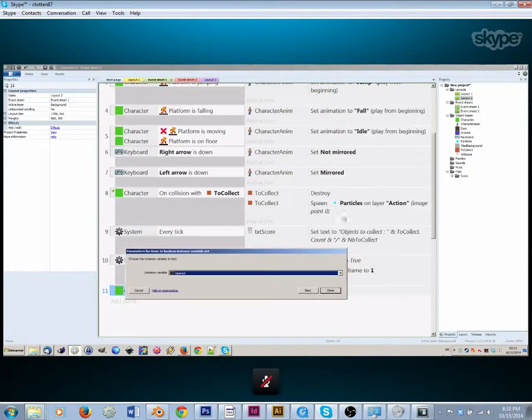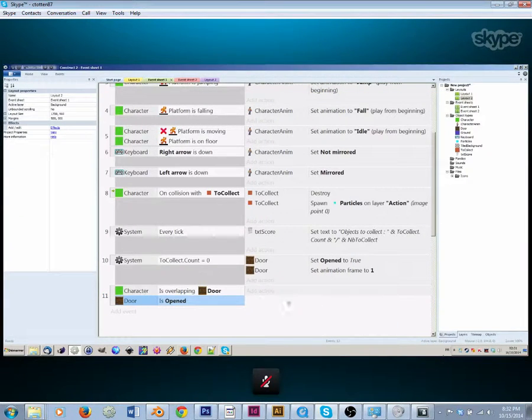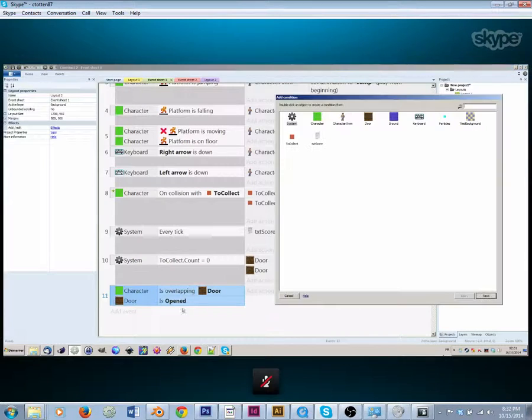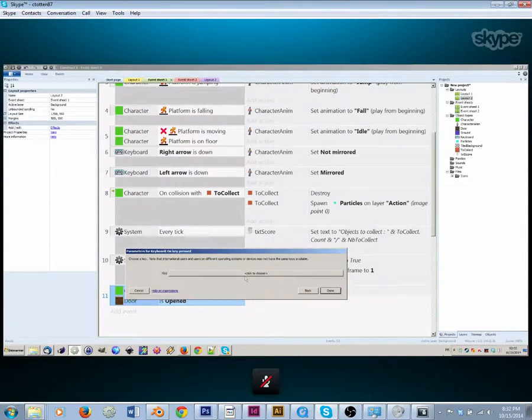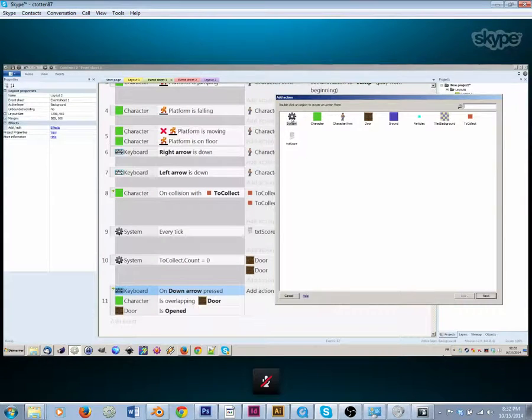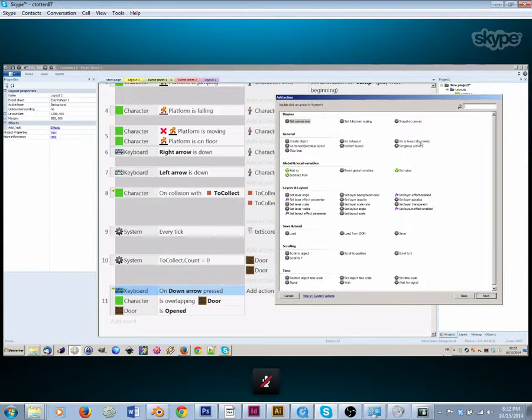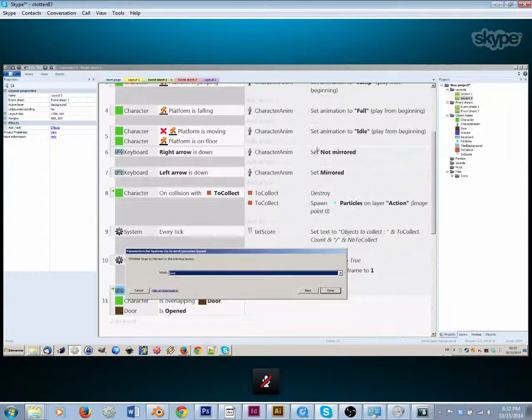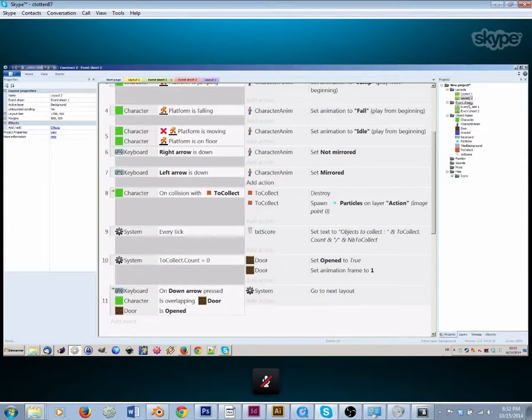So it means that I have collected all the objects, and I will add yet another trigger. I will want to have the key down pressed, since I'm not using it so far. Then I will take my system and go to the next layout. In this case, it worked because my layouts are one after another.